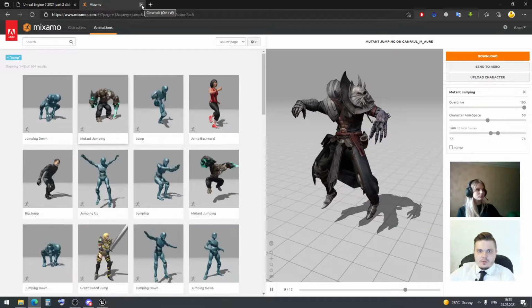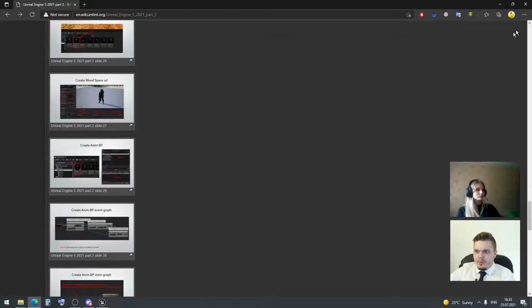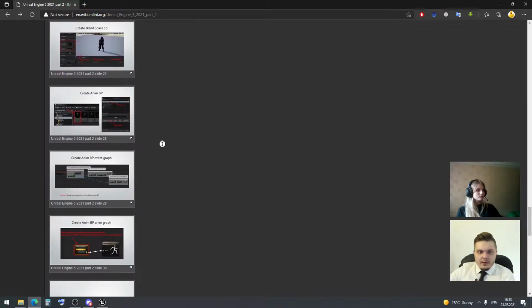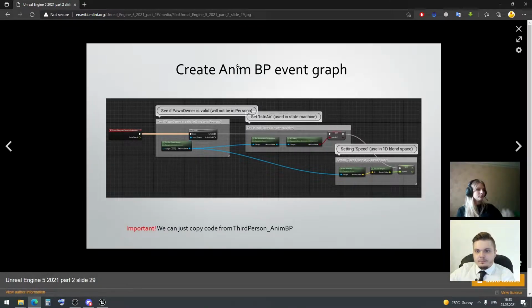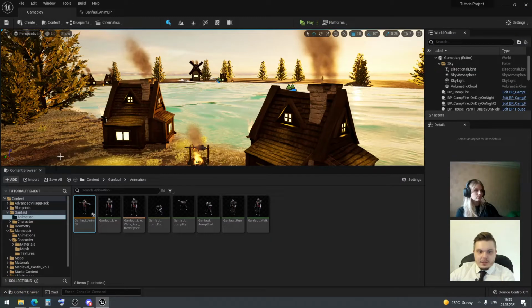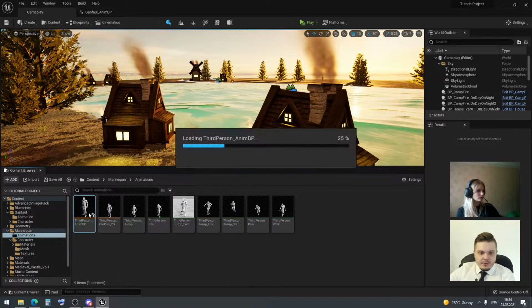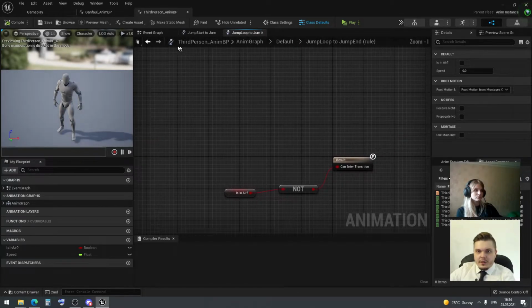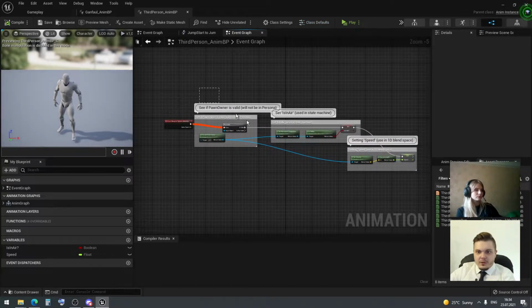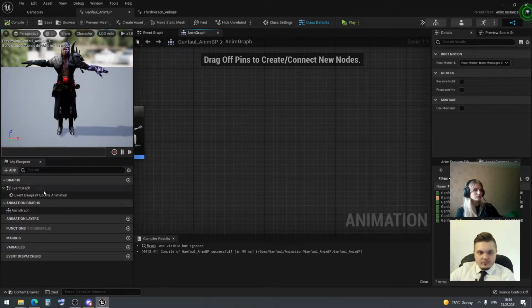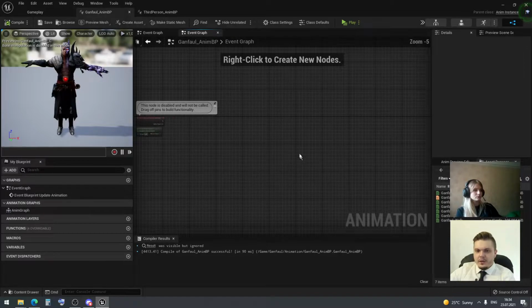I can close this Mixamo, we don't need it anymore. So then we need to create the animation blueprint event graph. We can just copy code from the third person animBP. Let's do this. We can go to mannequin animations, third person animBP, then go to anim graph, select it, copy, and here we can paste it like this.